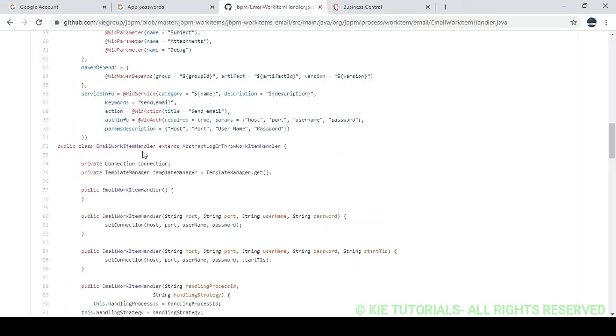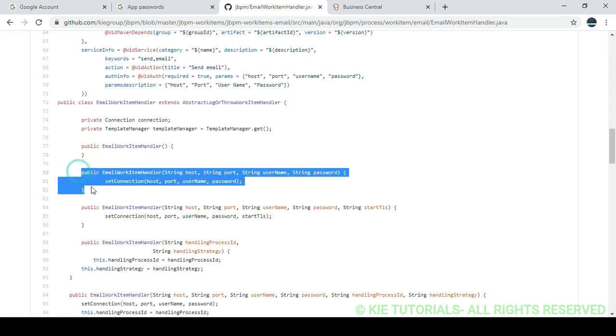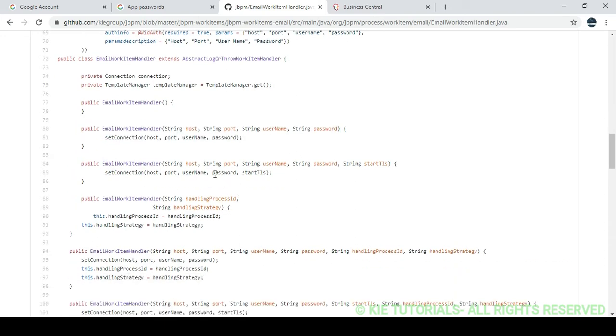So this is the email work item handler. There are parameterized constructors. One is with host, port, username and password. The default one will be coming with this, but we want the one with host, port, username, password and start TLS. This is the constructor which we want.